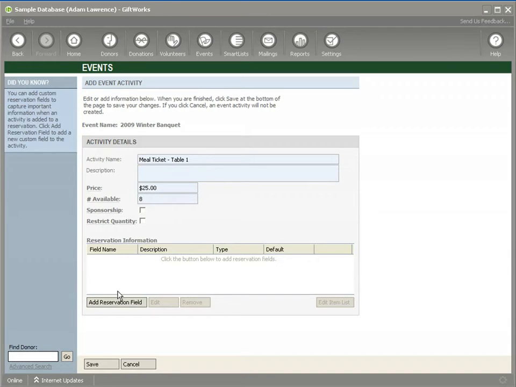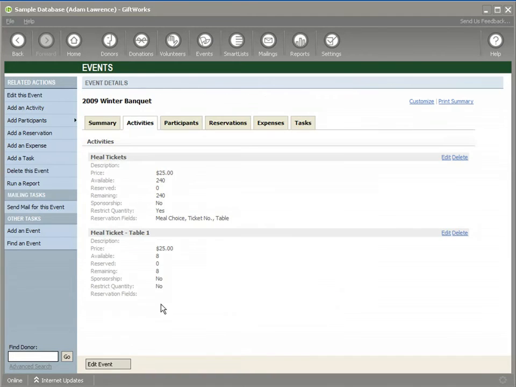I'm not going to set up the rest of this information now, but we could set up the same reservation field information if we want. We wouldn't have table number, but we could give them the meal choice and so forth. If I set it up this way, then every time I order the meal ticket, I would specify the choice, the ticket number, and the table, and I would have to use some reporting to know who's assigned to what table, and nothing would necessarily stop me from putting more than 8 people at a particular table.